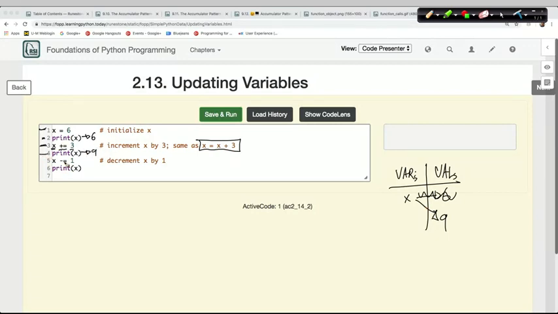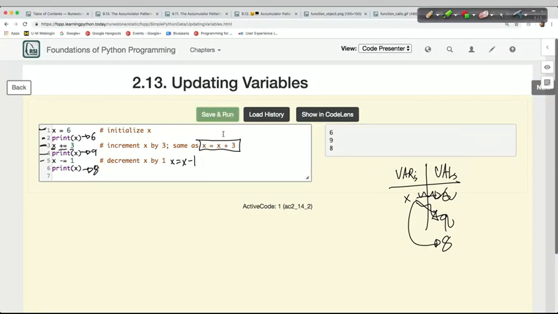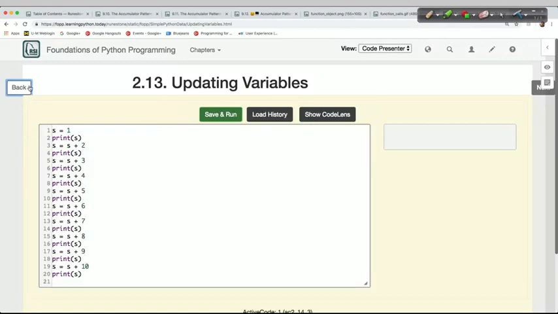And then we can do the same thing with subtraction. So we can say x minus equals 1 as a shortcut for saying x equals x minus 1. And so that's going to take x from 9, and it's going to reassign it to the value 8. And now when we print out the value of x, we're going to print out 8. So you can see x goes from 6 to 9 to 8. So we can do reassignment as many times as we want.